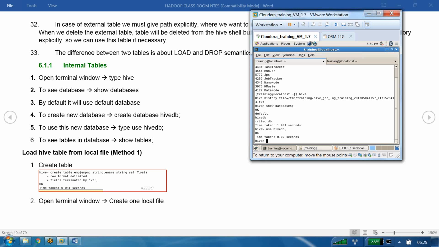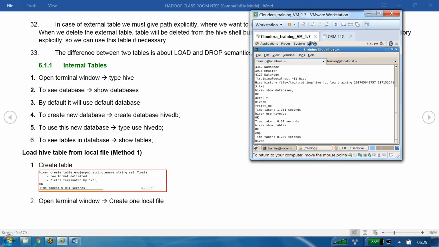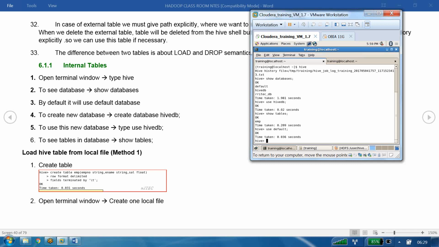Suppose you want to see the tables inside this one. Show tables. Then we are seeing one table here. And if you want to switch to the default, use default. Then it is switched to the default. Now try to see the tables. Show tables. Now we are seeing many more, right?